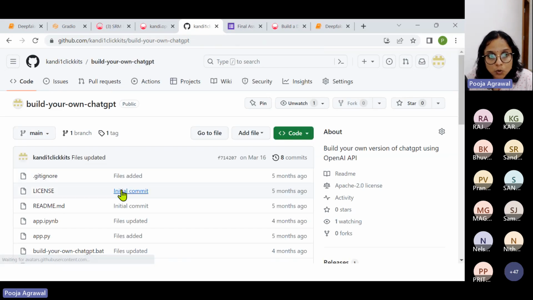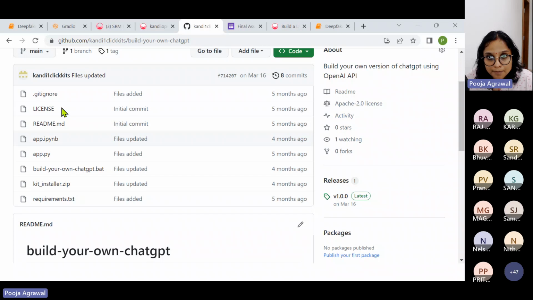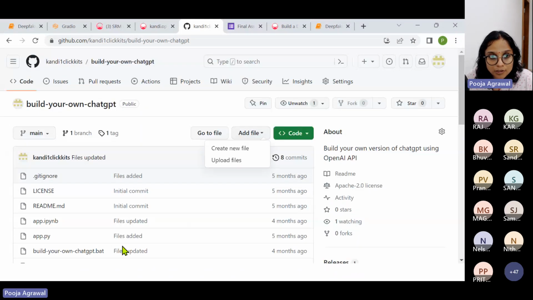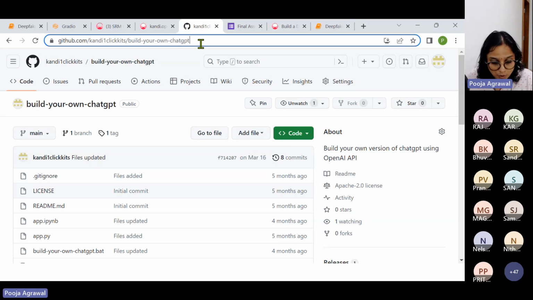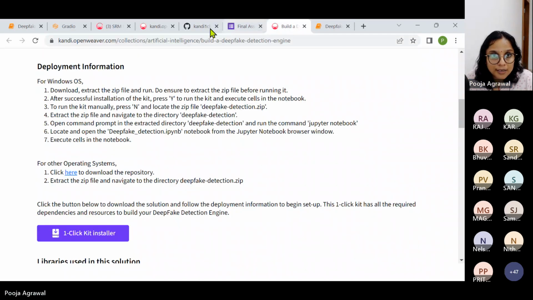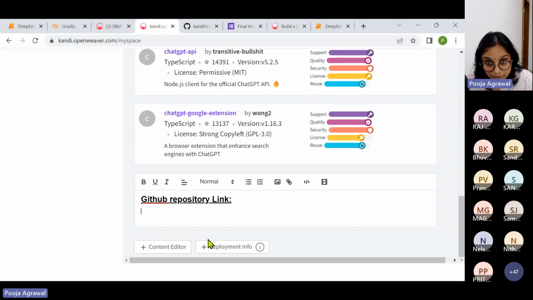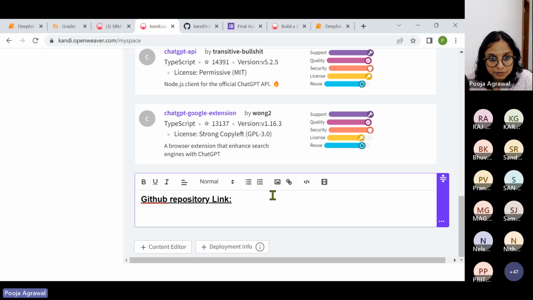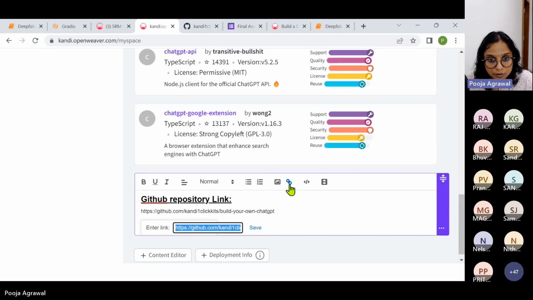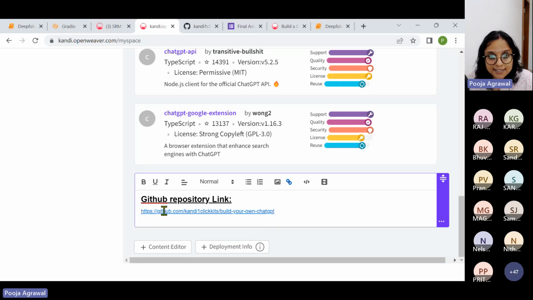Once you have all your code and everything uploaded like this, all the code and all the files that you've uploaded here, once your project is ready, just copy this and link it in the space here. Click on this and then enter this as a link here. Save it as a link, okay?